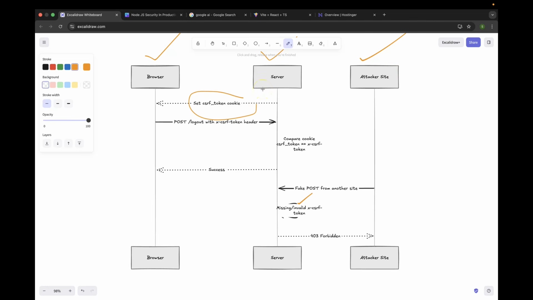So how are you going to do that? Your backend is going to compare, as I already mentioned, the cookie value and the header value. I hope this is clear. If both are the same, it is successful. If something goes wrong, let's say the CSRF token is missing or invalid, we are going to return a forbidden response to the attacker's site. Okay, so this is our overall flow of the cookie and how we are going to use the CSRF token.